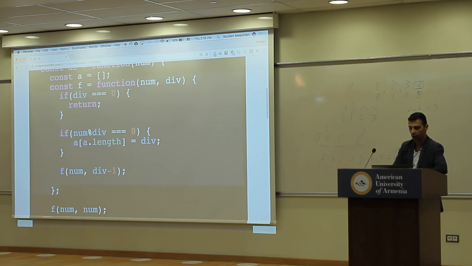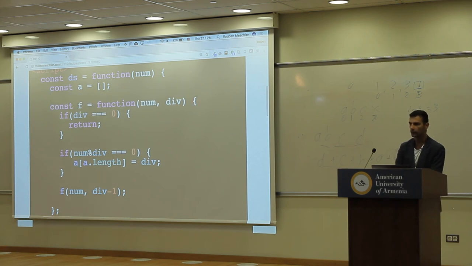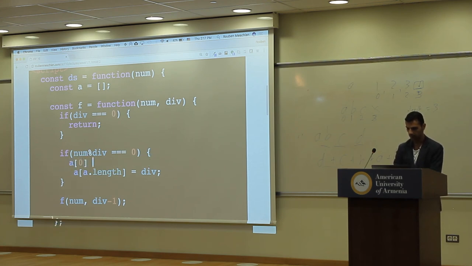So if it's 24, it's 24 and 24. So num is 24, div is 24. Is div equal to 0? No, it's 24. Okay, so 24 modulo 24, is that evenly divisible? Yes, because there's no remainder. So we add, remember A is empty, right? When we do this, A length is now 0, right? If it's empty, the length is 0. So it's the same thing as doing this, A of 0, because the length is 0, so A of 0 gets div.